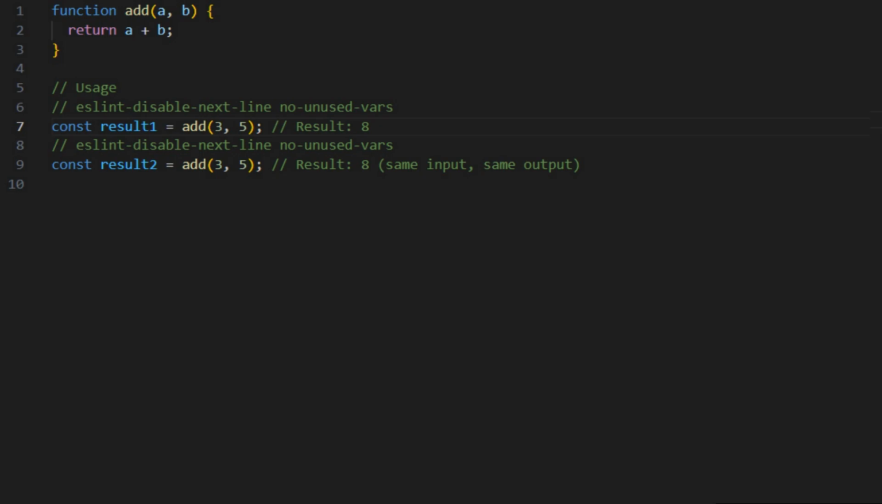Pure functions have several advantages, including ease of testing, reasoning, and debugging. They are predictable and can be parallelized, memoized, or cached more effectively. In summary, pure functions are functions with deterministic behavior and no side effects.